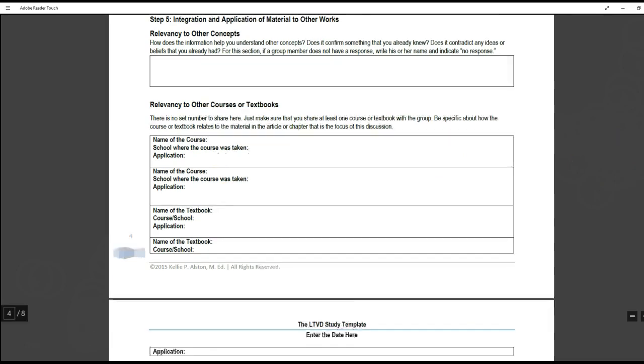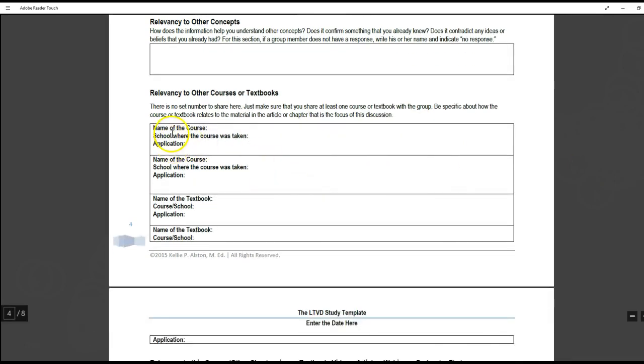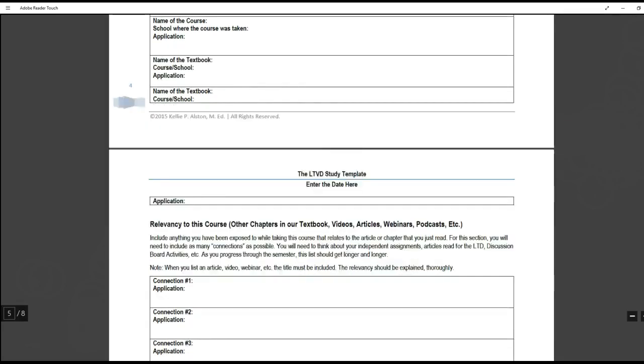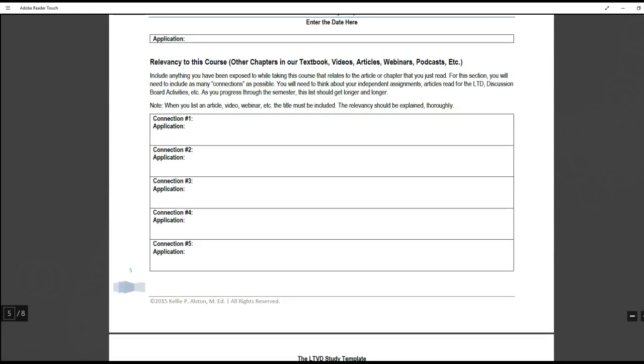Okay, so they don't have to do all of these, 1, 2, 3, 4. Of course, they don't have to do 4. They can just do 1. As long as they have 1 there, they're good. All right, relevancy to this course.